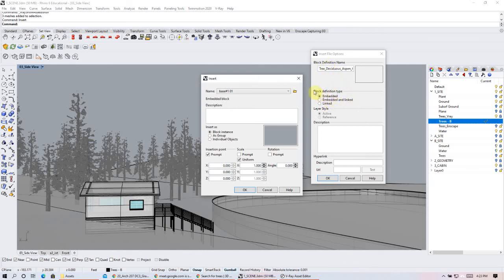We can bring it in as embedded. Embedded is going to bring it in as editable geometry, versus linked. Linked will be a referenced geometry. We can choose active or reference. With active, we should be able to adjust things like materials, but maybe not the geometry itself, versus reference, which is just referenced in another file somewhere.